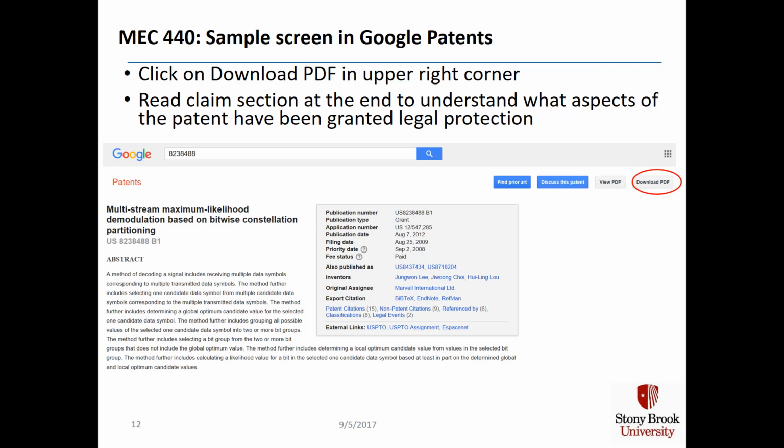Read the claims section at the end of the .pdf file to understand what aspects of the patent have been granted legal protection. Your patent search will give you a pile of patents that are relative to your project. You will need to skim through them and select the most relevant ones for further study.